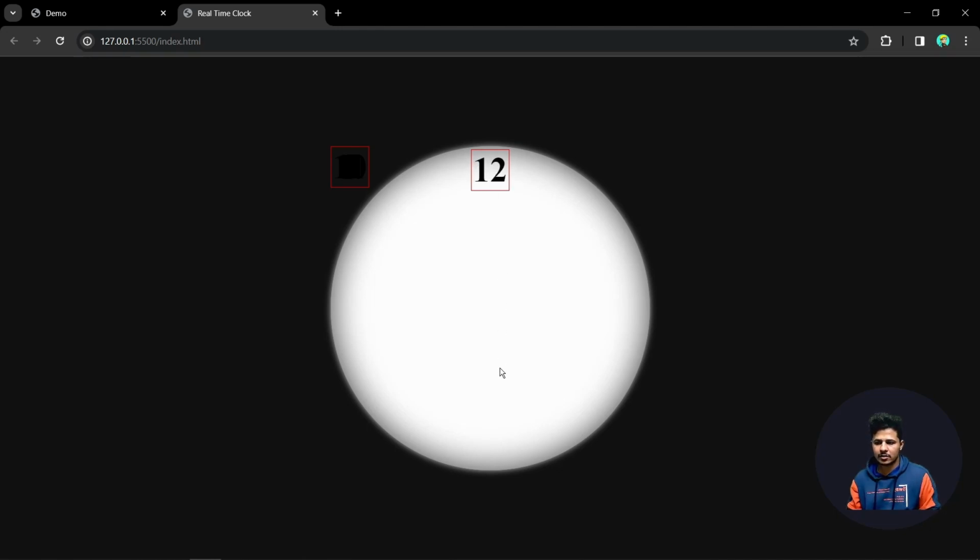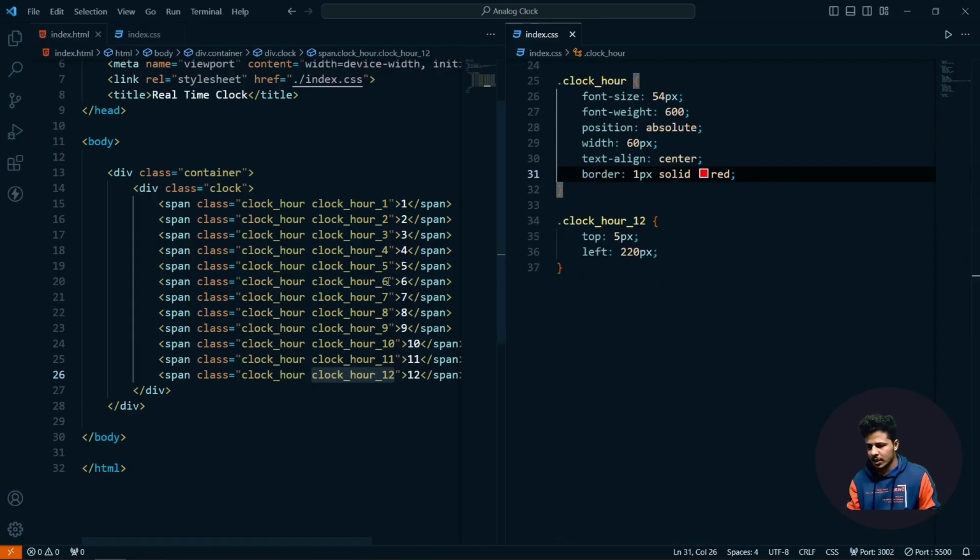Now we can set the 6th, which is opposite to this. If we say opposite, what we can do is we will have the same thing.